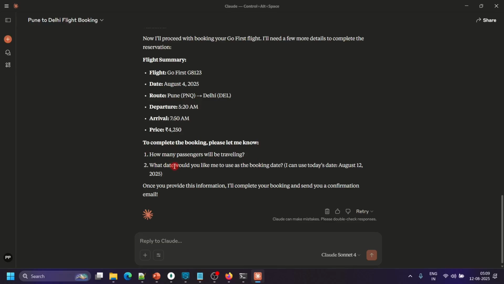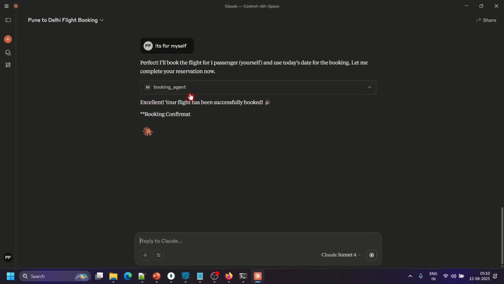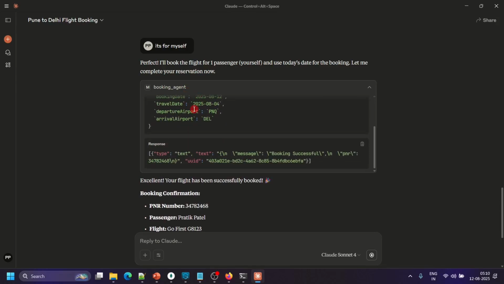Now it also requires one more additional thing: how many persons will be traveling and what date to book. Okay, since in the data I have stored the previous dates, I will just ignore this for now, but you can say it's for myself. So it has now identified the booking agent and it has sent all the relevant details here, and now it is sending.